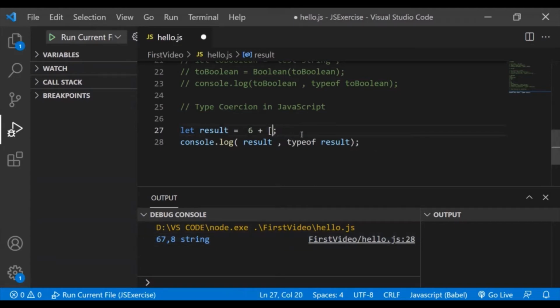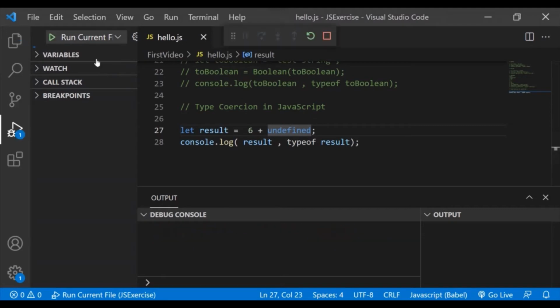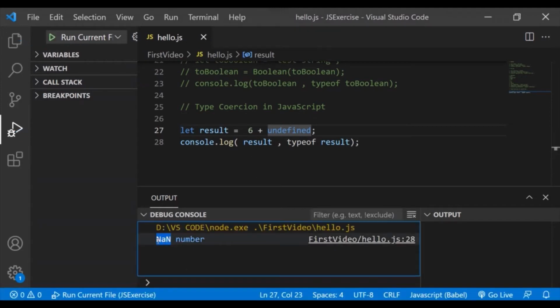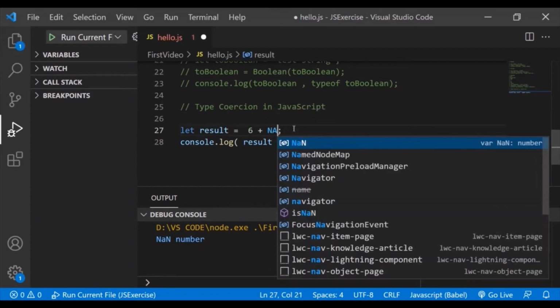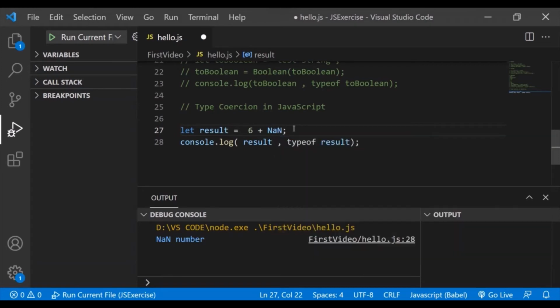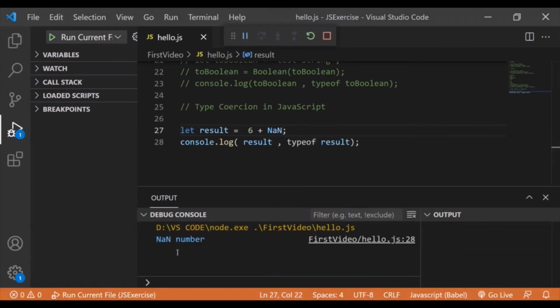Now just consider some other values. Let's say undefined. Now in case of a number along with any other data type apart from string, the conversion will be into number only, right? So let's try with 6 plus undefined. You can see it is returning NaN. Why? Because while converting undefined into number, it couldn't find the corresponding value in number, right? So that's why it returned NaN. I can directly show you this. Let's say NaN plus 6, right, and try this. So it will return NaN only.